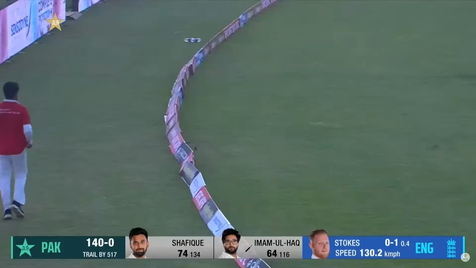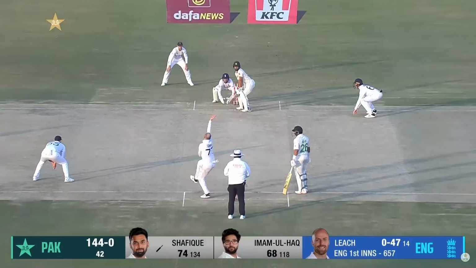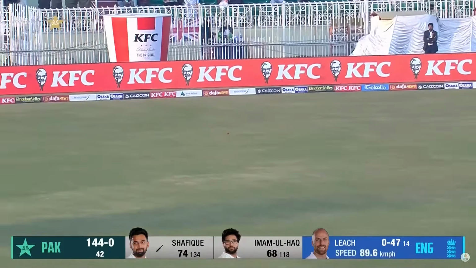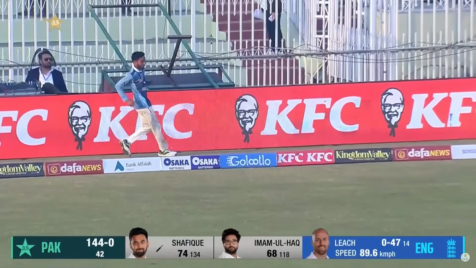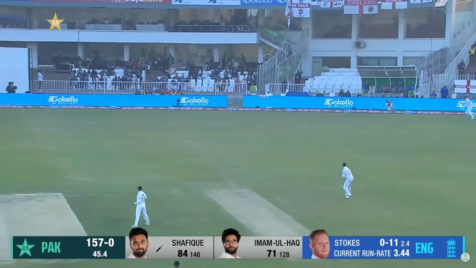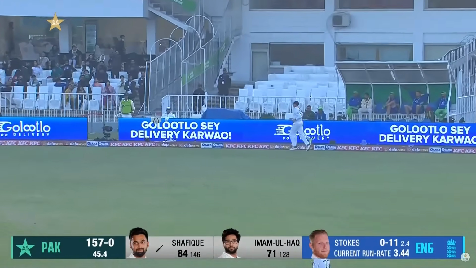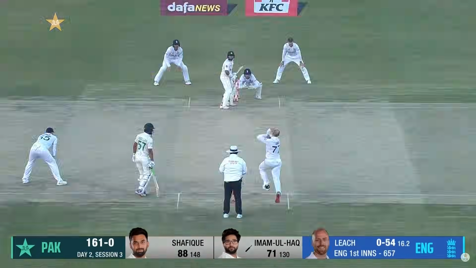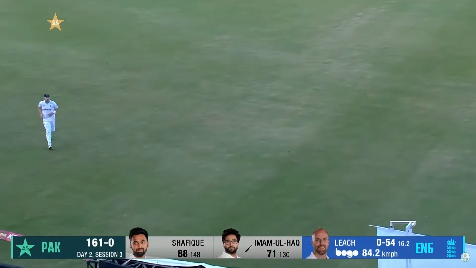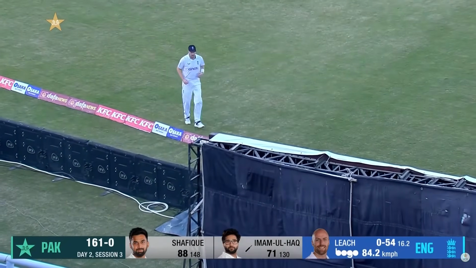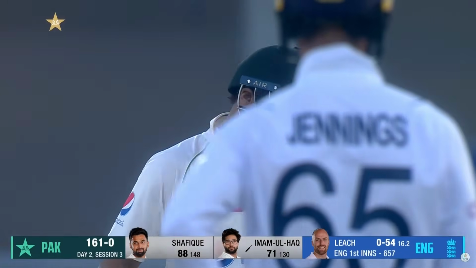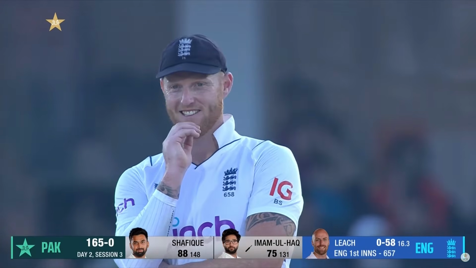Nicely hit, nicely controlled and to the fence. Beautifully played. The old-fashioned back cut goes to the fence. Short, he's ridden the bounce, just helped it on its way to the fence, not for the first time today. Imam comes down the wicket neatly to Jack Leach. A number of occasions he's hit him very firmly down the ground.